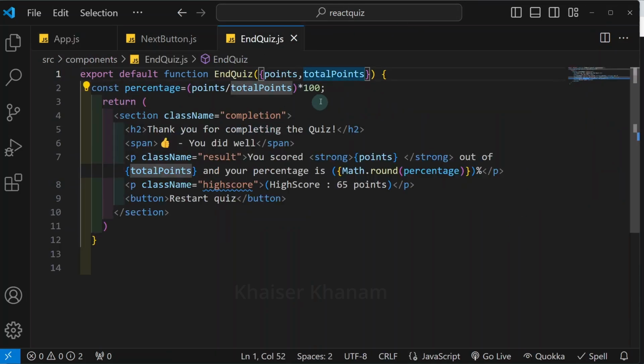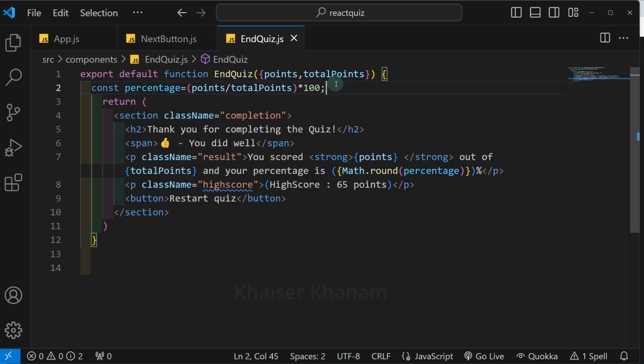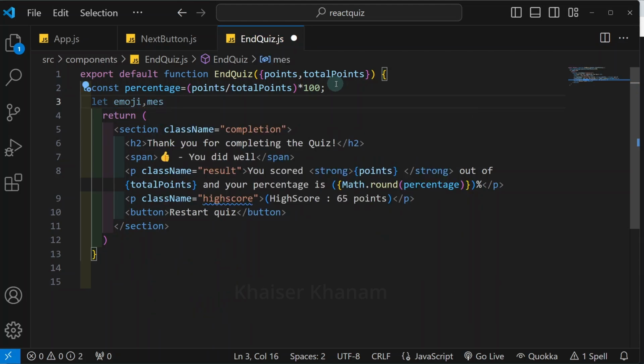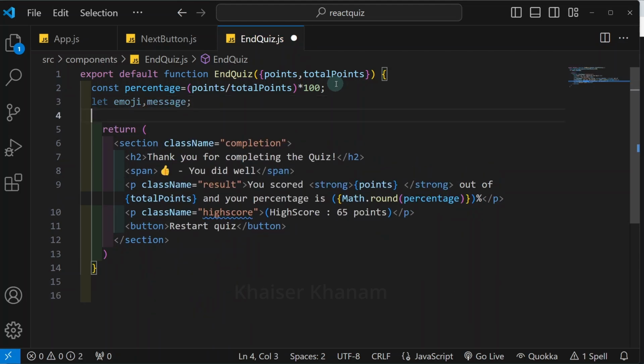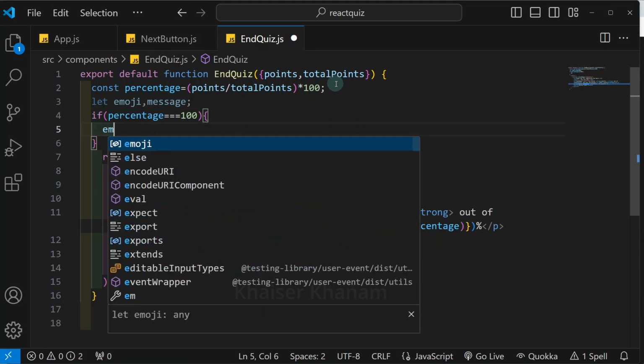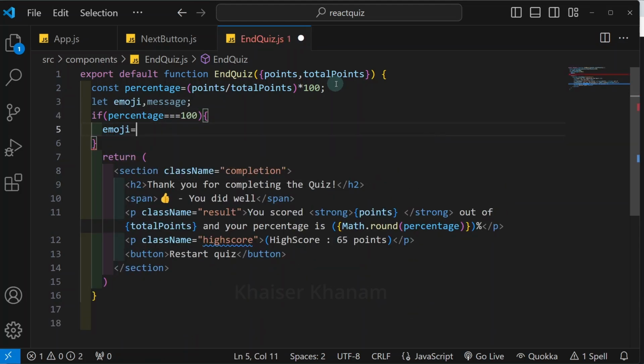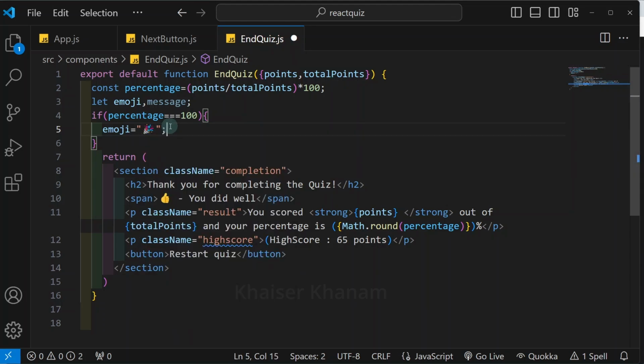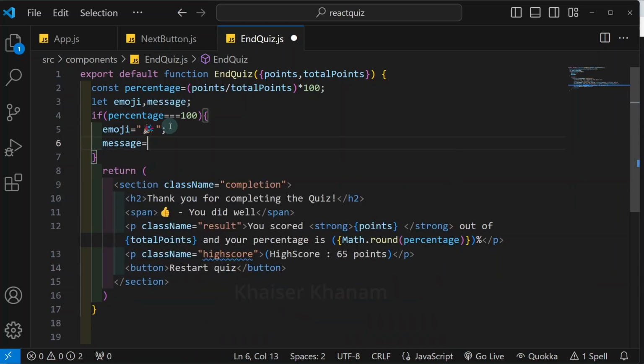Now let me come to end quiz, and here we are just going to calculate the percentage, and based on the percentage value we are going to display a different emoji and message. Below this I will be creating variables. Here I will write emoji and also I will be creating message. Below this I will just check if my percentage is equal to 100. Then here I'm just going to update my emoji. As a string, I will be passing this celebration, end with semicolon, and then here I will be updating my message. Inside this, I will write perfect score.